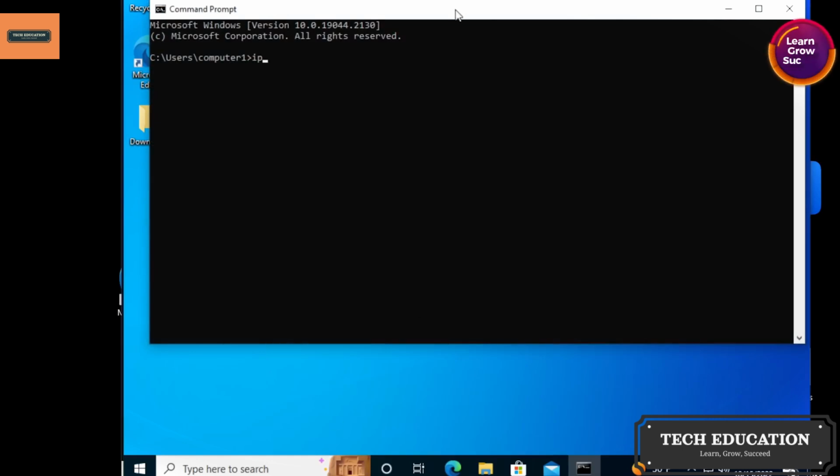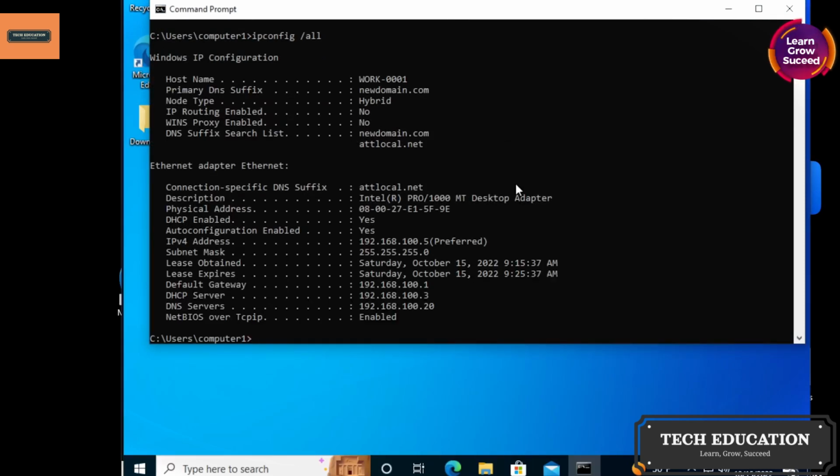We're going to do ipconfig /all. The reason I'm doing this is because I want you to see that DNS is added and it's part of the new domain. It says here host name. Here we go, host name right here. So this is the computer name now, work0001. Primary DNS suffix is newdomain.com.